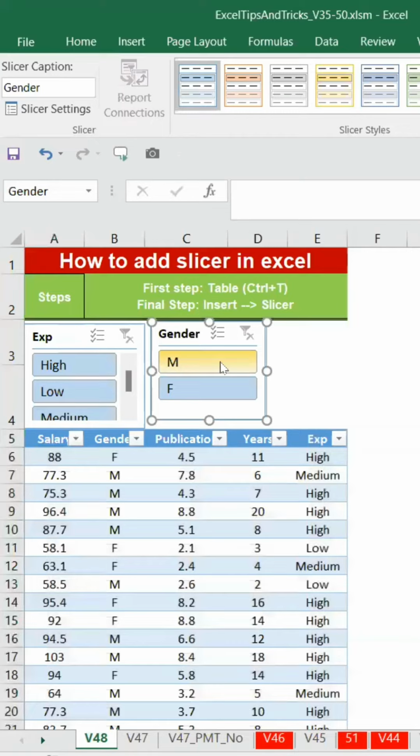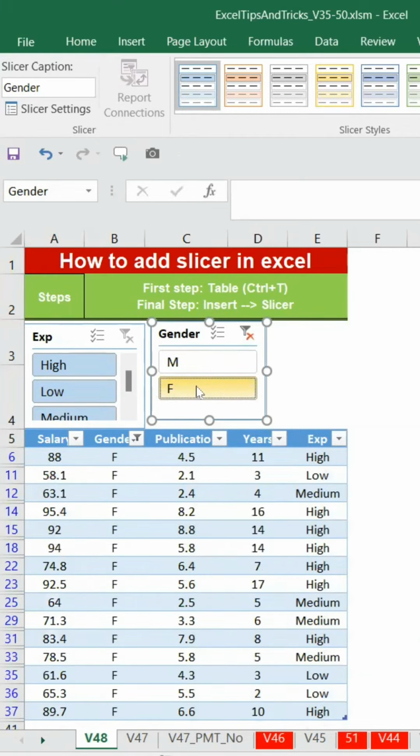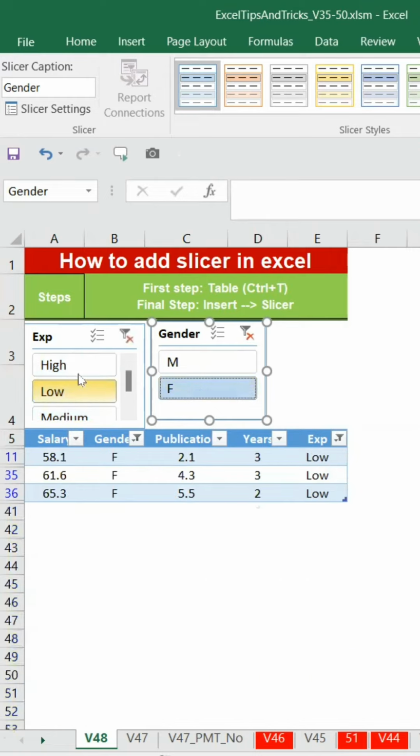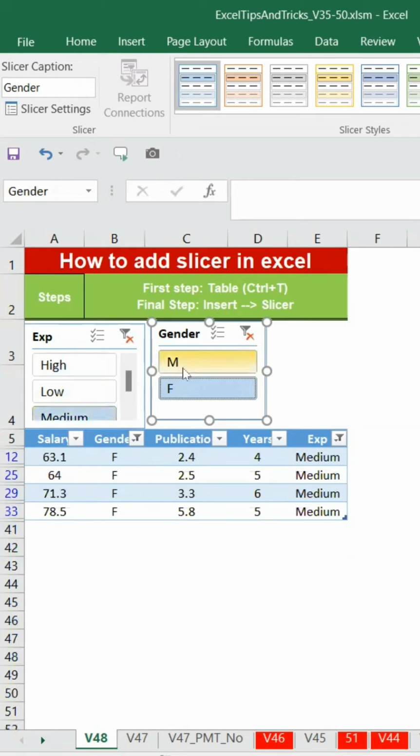Now I'm selecting gender. For example, if I select M, that is male, and the male data has come. Now if I select F, the female data has come. So in the female, let's say low, it has come. High and medium.